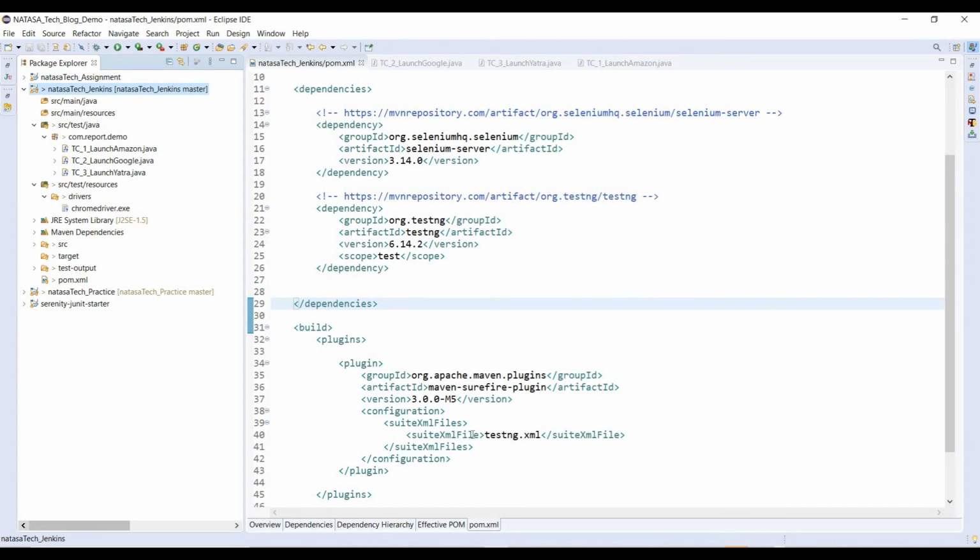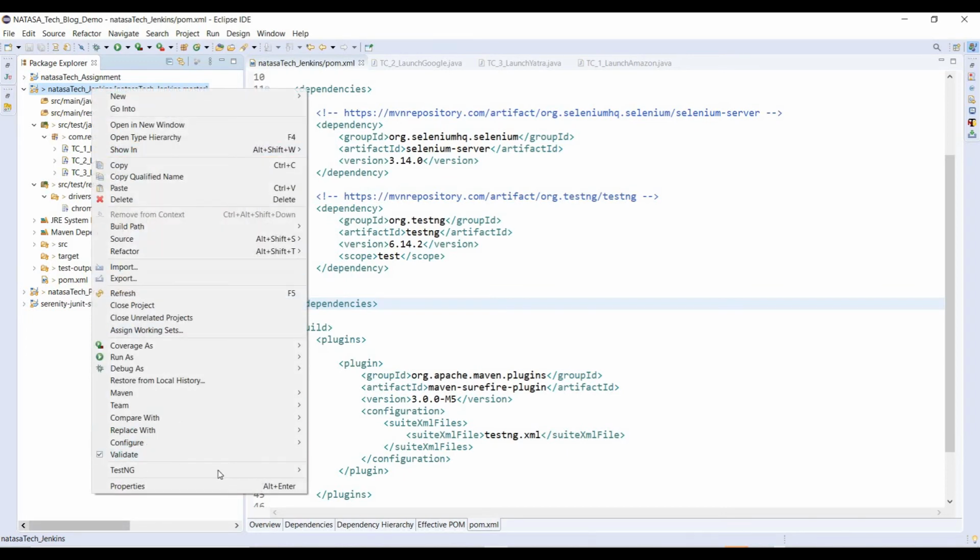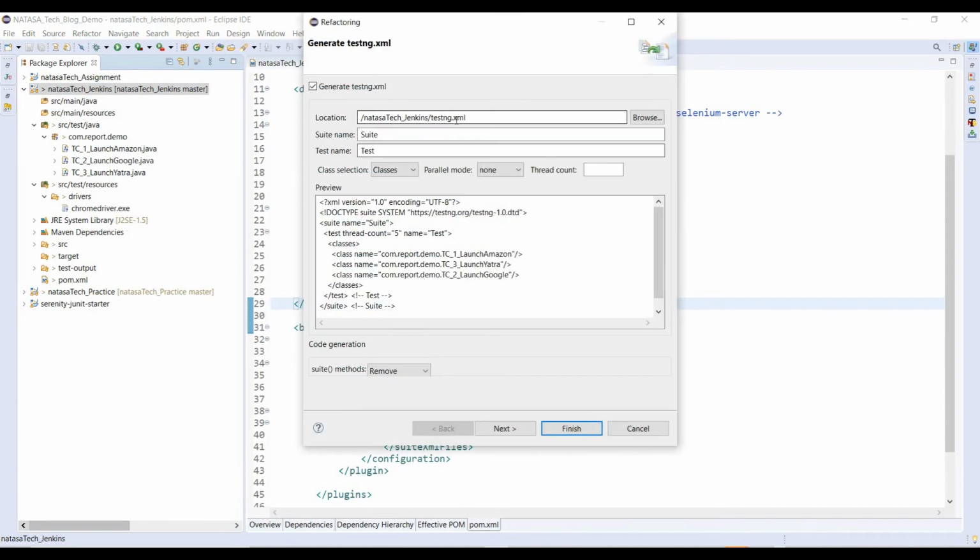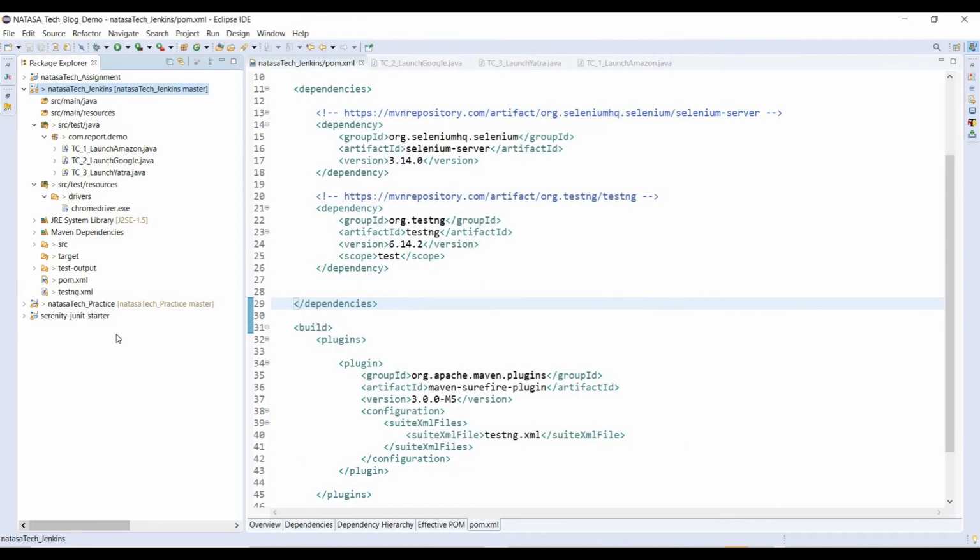So here that suite XML file defines a TestNG XML file, right? So here we didn't create any XML file. For that you just right click on this project, TestNG, convert to TestNG. So here you have to give this test1, test1. Click on finish. So here we have to create a TestNG XML file.